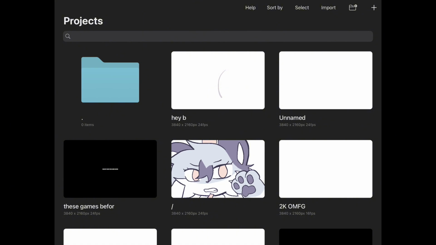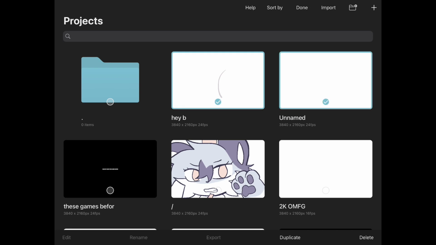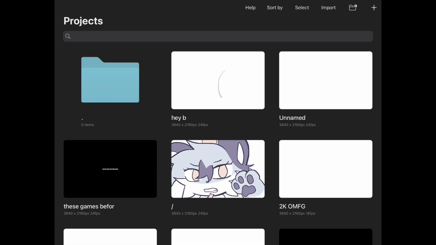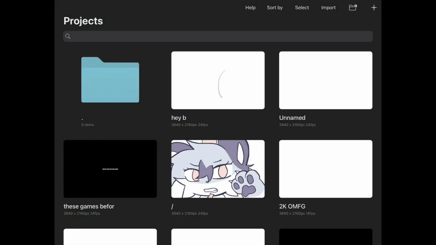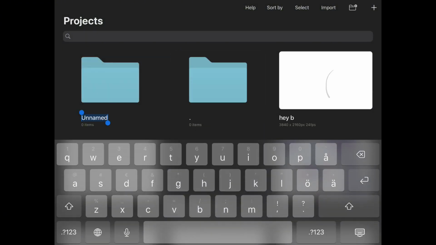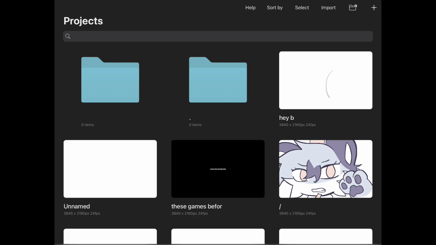You can sort your projects by name or last modified. You can select projects and do things to them, but I'll tell you about that later. You can also import a project or a picture, I think, or you can create a folder and name it, and then you can drop in your projects there. But what we will want to do is click the plus button.